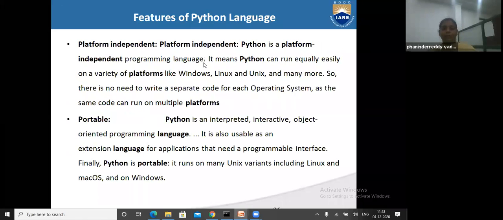What is platform independent? Platform independent means Python can run on Windows, Linux, Unix and iOS too. That's why it is called platform independent. And everywhere you can write easily. Linux, Windows and iOS, these all are operating systems, and you can run Python easily on multiple platforms.